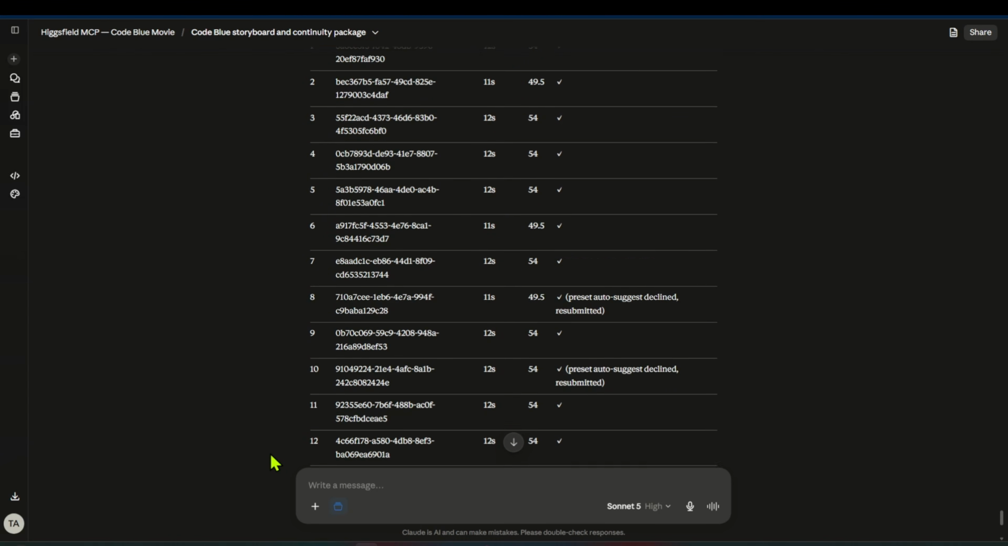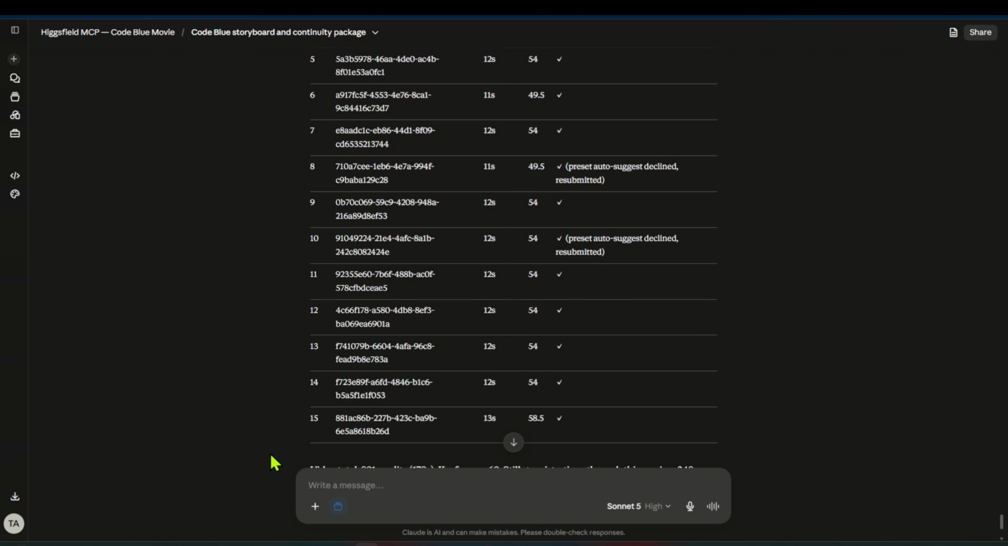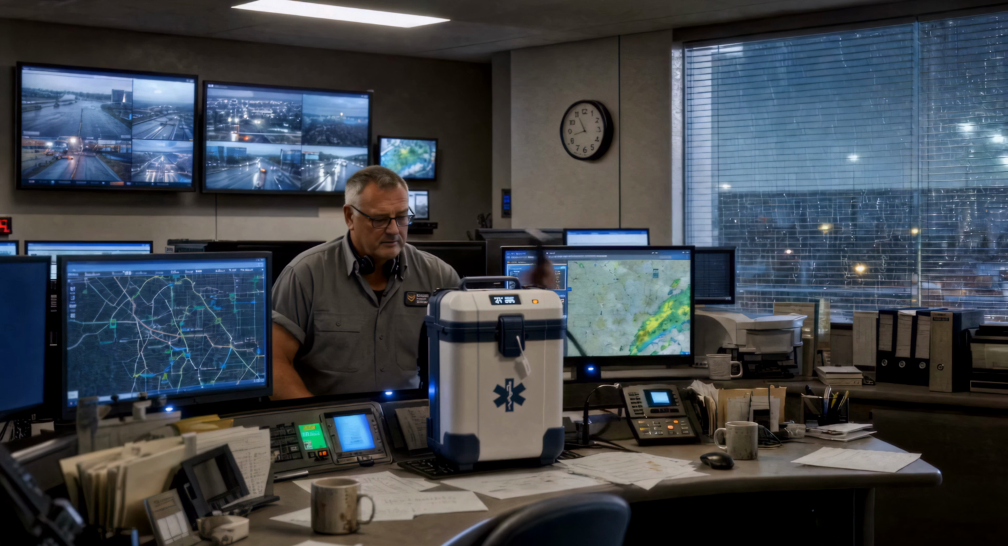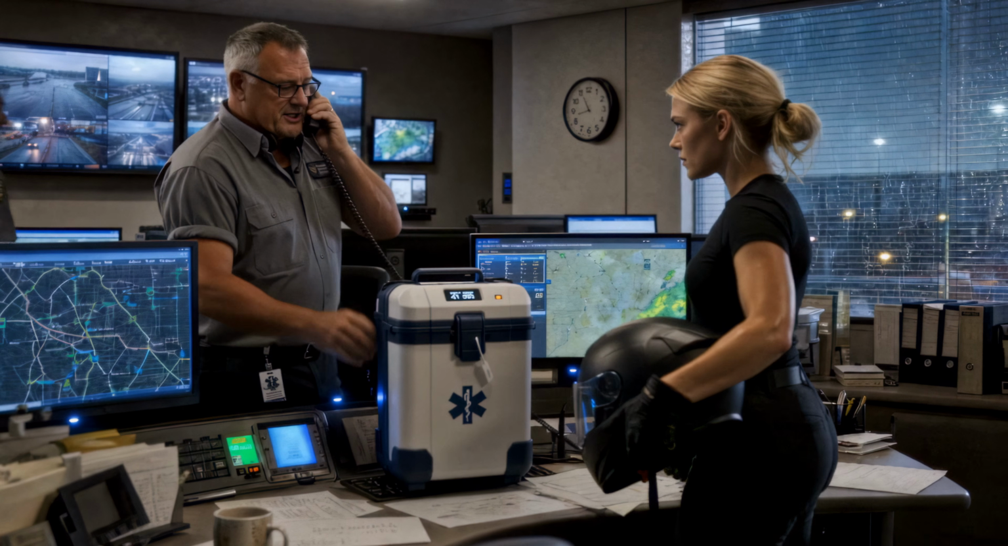Each row records the job ID, duration, credit cost, and completion status, providing a clear audit trail for the entire video. That makes Code Blue more than a collection of AI clips. It demonstrates how an agent can turn one high-level creative objective into a structured media production workflow. Here is a short excerpt from Code Blue.